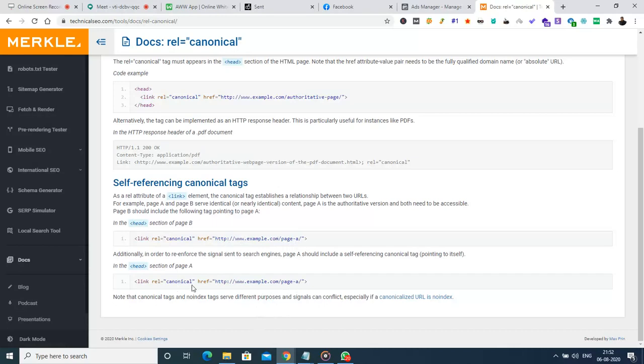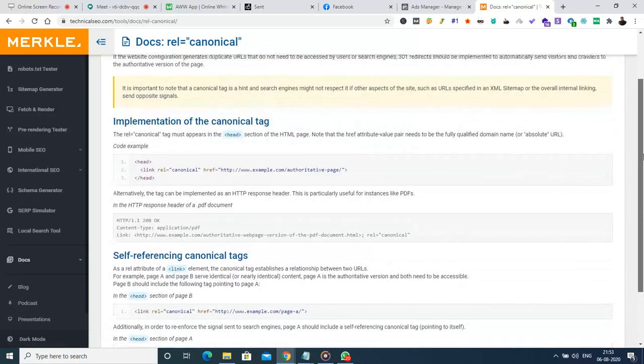We can provide this in the header section of page A and the header section of page B. That means whatever pages Google visits, all the ranking or importance will be transferred to page A. That's what has been mentioned here. By mentioning the canonical tag in all the duplicate versions, and even the self-referring version, we can provide complete ranking importance to the web page that we would like to rank. So this is one method.